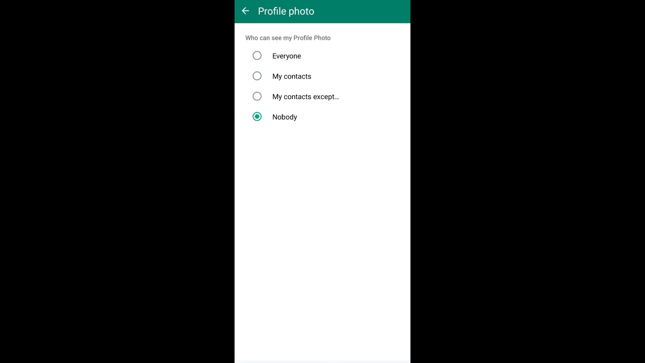Also guys, the second one is you can update the app. Make sure you are using the latest version of WhatsApp to benefit from any improvement or bug fixes related to the image display. Number three, you have to check your contact's privacy settings.